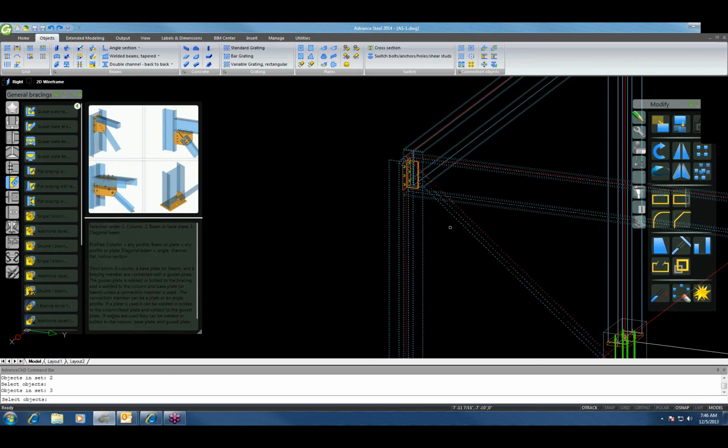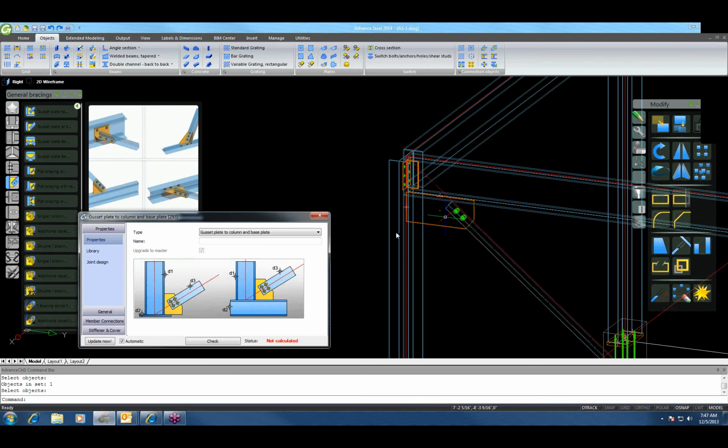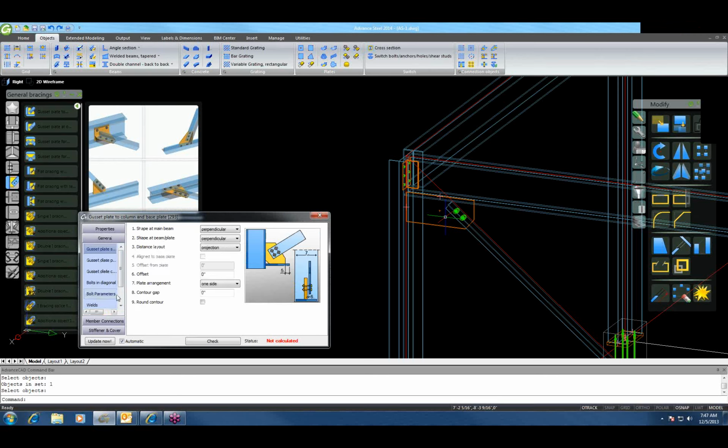Have you made enter between each selection? Beam, enter, column, enter, diagonal, enter. Perfect. It must work. Okay, much better. Okay. Good to go. Okay, now I will let you practice more. That's a good thing, yeah. Okay, perfect. Okay, thank you. You're welcome.